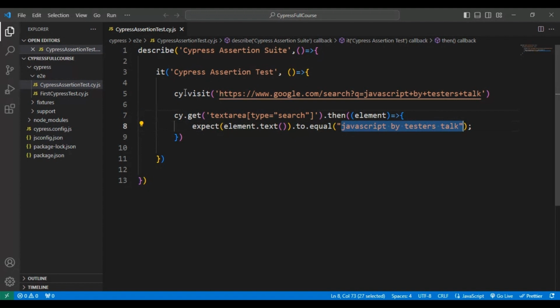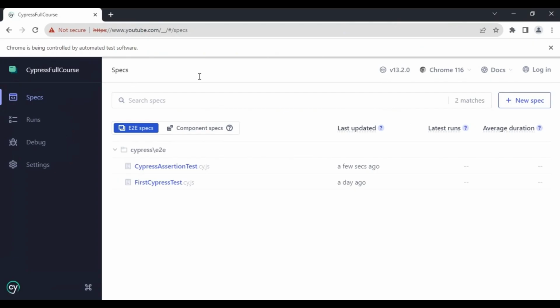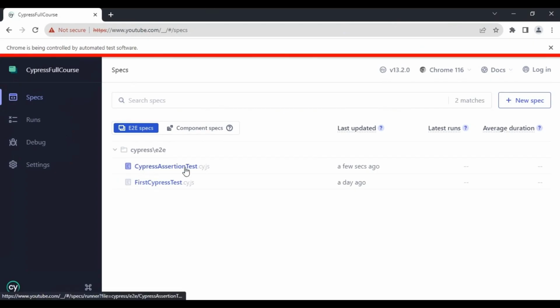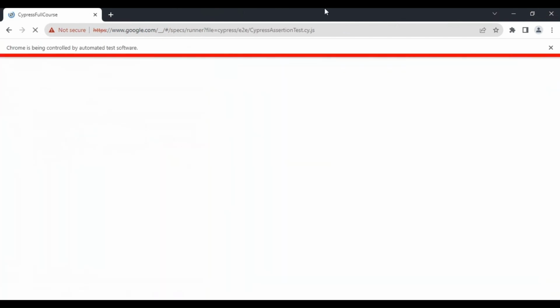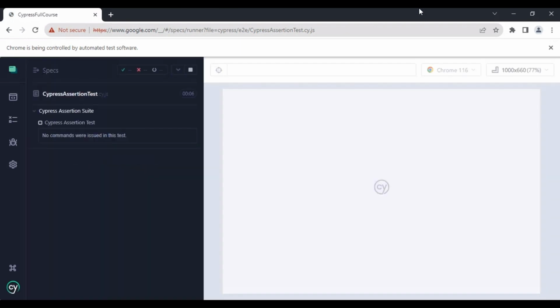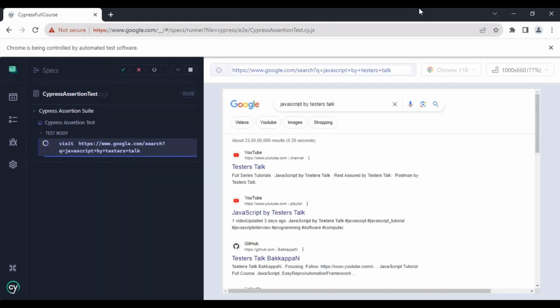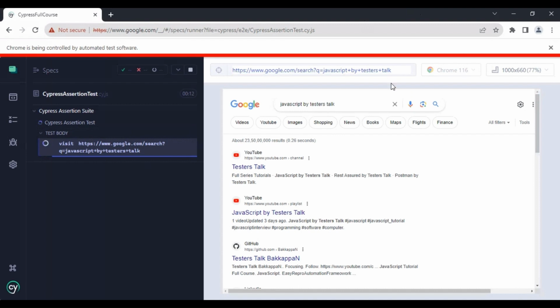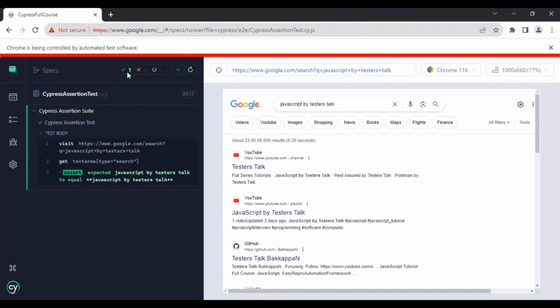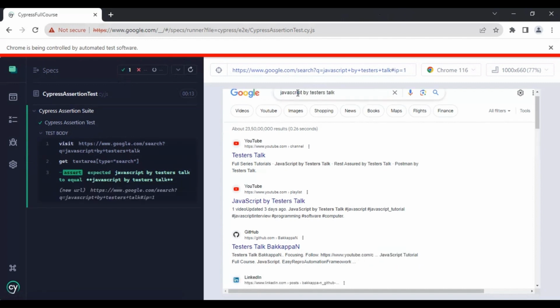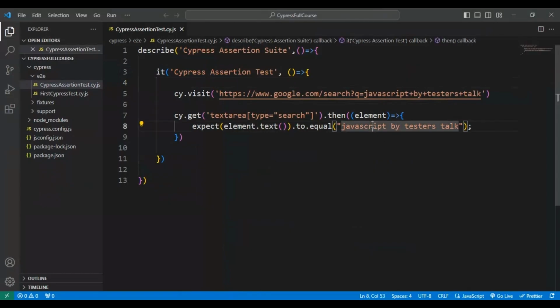So I have saved this particular Cypress test. Now I will go to the test runner. Here I will select the spec file that we have created just now, and if you see here, it started executing the test, and it opened the web page whatever URL we have given, and our test is passing here, right? It is comparing this particular text from the web page and the expected result. Then it is matching, so that's the reason it is passing.